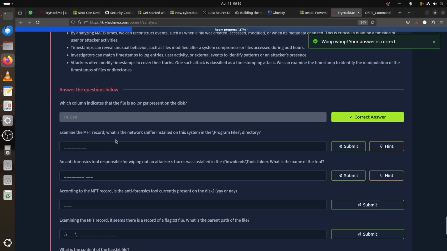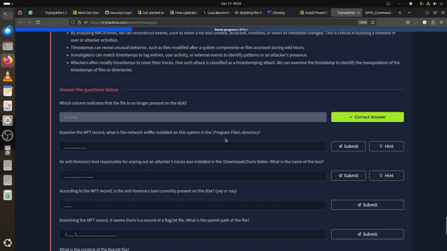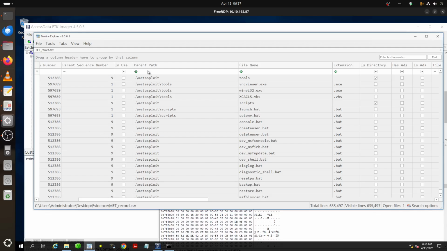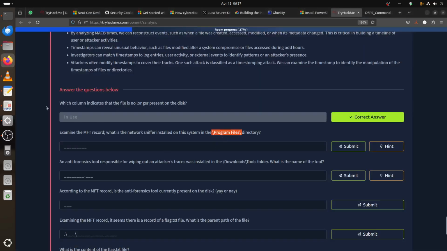Examine the MFT record. What is the network sniffer installed in this system in the Program Files directory? The hint will tell us to apply a filter on the given path of the parent path column, because this is the Program Files directory. So we can just do a filter in this parent path. We can just say Program Files. So the hint said in Program Files directory.